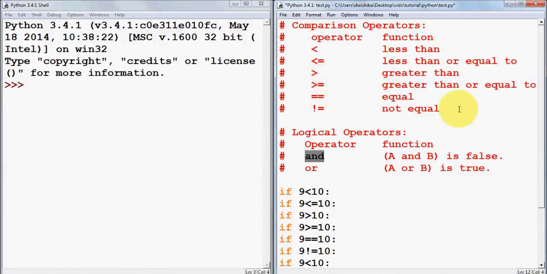So first of all, comparison operators, as the name suggests, we use for comparing values. Now there are these comparison operators which are available in Python, which are less than, which is indicated by this symbol. Second is less than or equal to, which is indicated by the less than sign and equal to, and greater than, greater than or equal to. Double equal to indicates that you want to check the equality, and this exclamation mark equal to means that you want to check the non-equality.